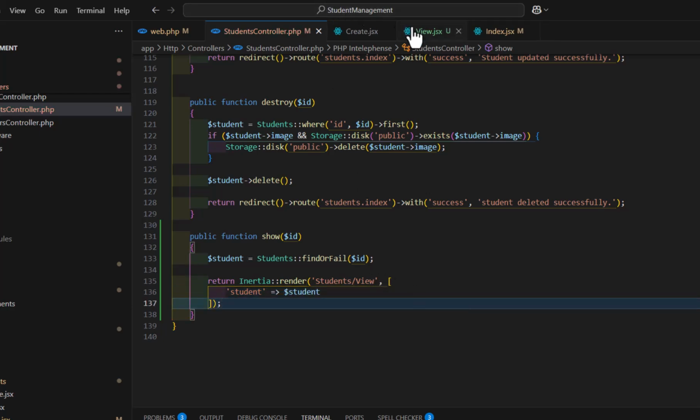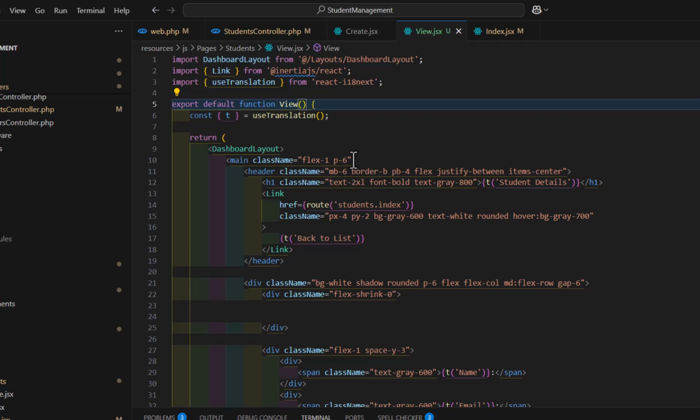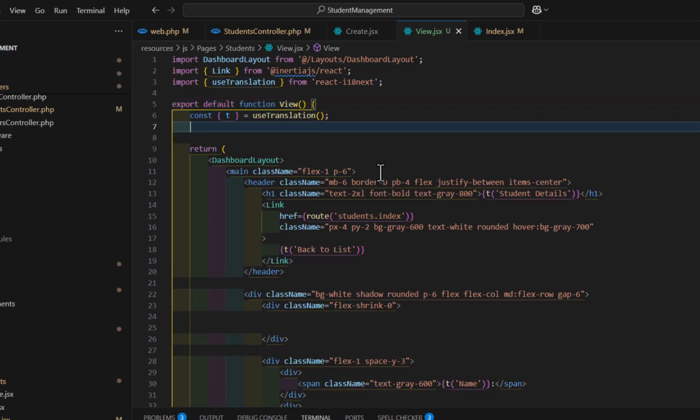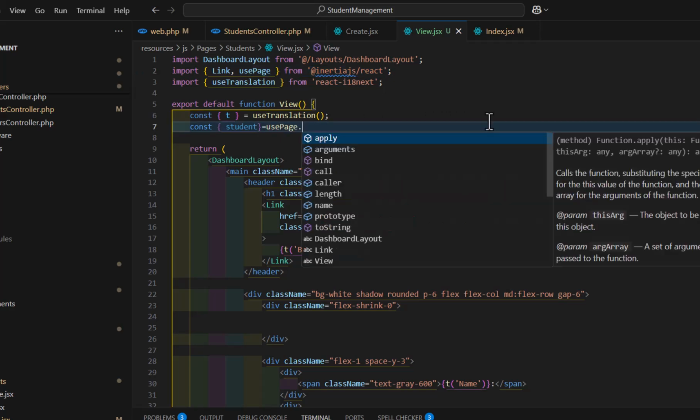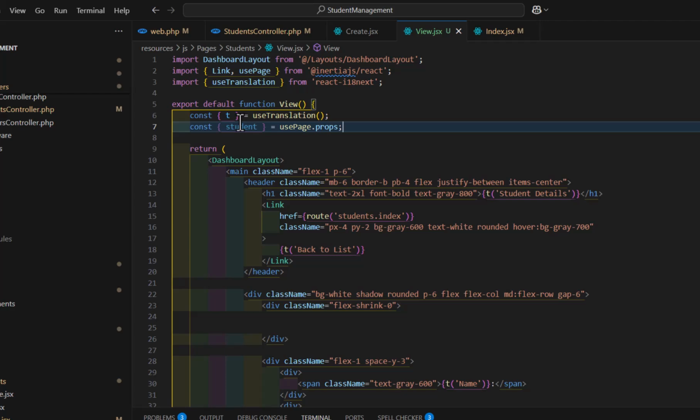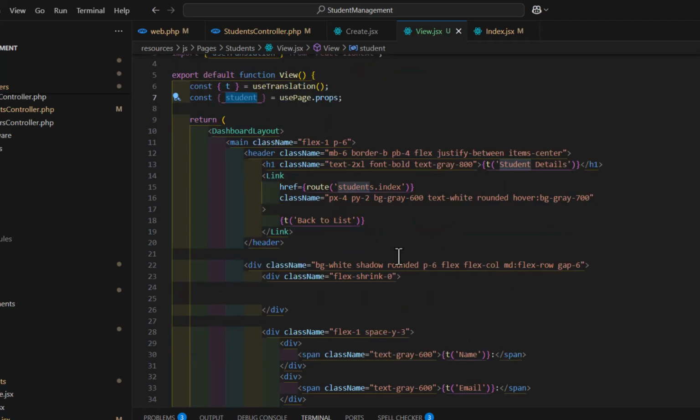Now let's go to our view.js. To access the students in here, we have two options. Either write our students in here like this, or we can use usePage from Inertia. So I'm going to do that. Let's delete this from here and in here let's create a variable with the name of student and set it to usePage. And don't forget to import it also. My IDE automatically imported, but if your IDE does not, you have to add it and import it from Inertia React. So let's continue. usePage dot props. Now we can access our student and we can display the student in our view.